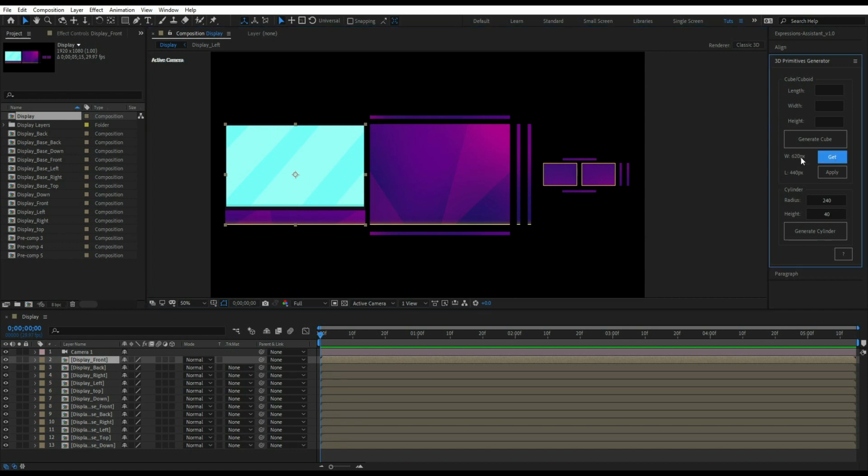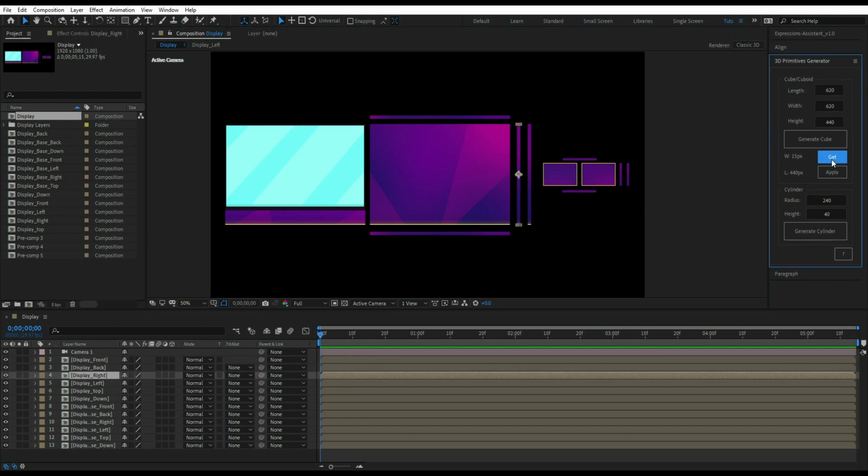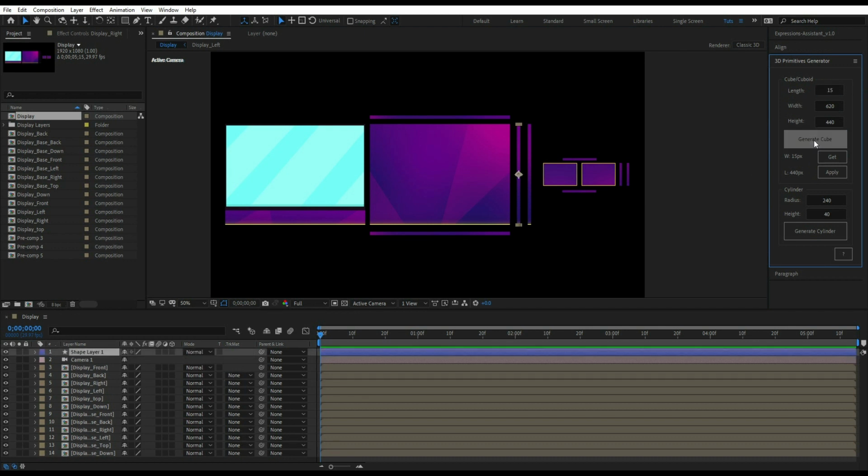Just click the front or the back, and hit get. You will get exactly the width and length in pixels. Hit apply and the data will automatically be here. Now for the length, we don't need the length to be that much. So select one of the sides, left or right layers, and hit get. You will get the right width. The width here is the length in the 3D, so it would be 15. And hit generate.